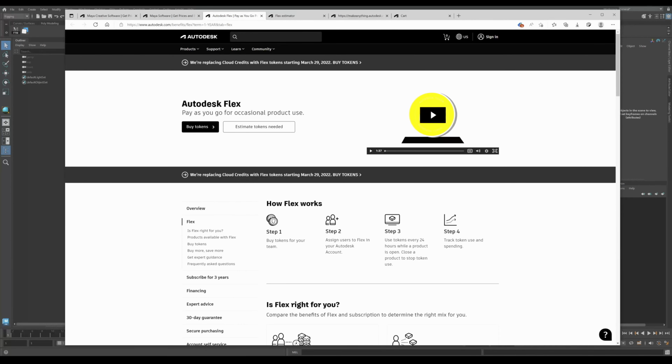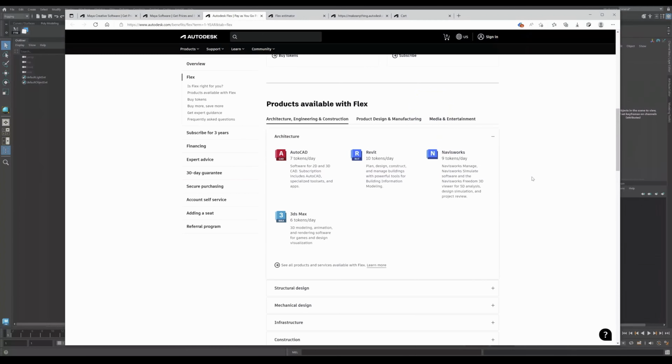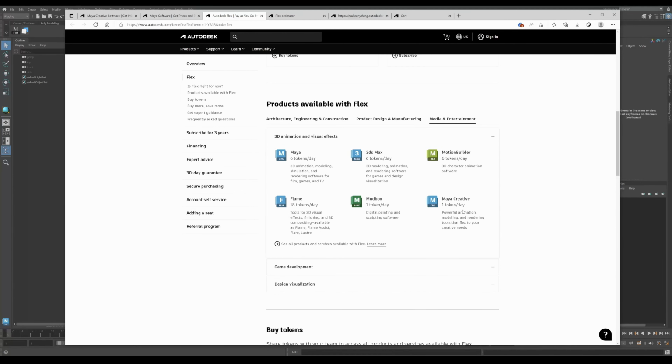So the idea of Flex was that you buy tokens that allows you to use a product for a single day at a time. That's a full 24 hours. And you can use it on an occasional basis as well. So it's a lot like a pay-as-you-go model. Now, to use some products, you need more than one token for a full 24 hours. For example, AutoCAD, you need 7 tokens in order to use that product for a full single day. For the full version of Maya, you require 6 tokens for a full day's usage, and that's the same as 3ds Max.